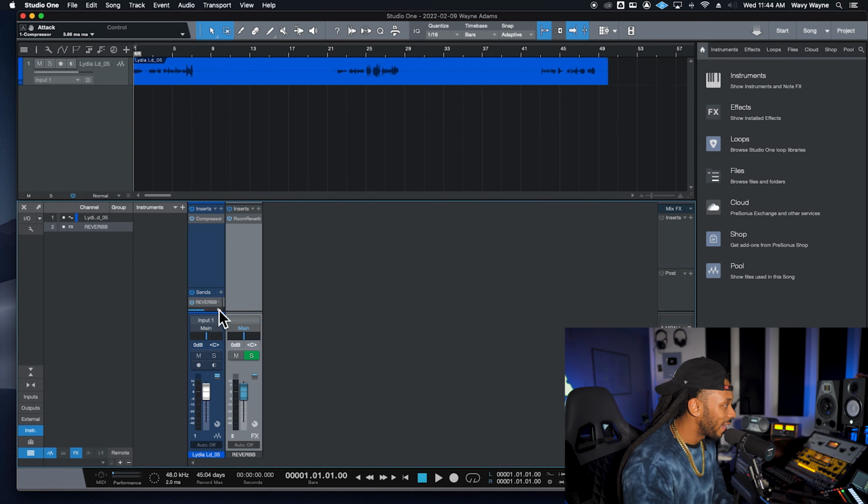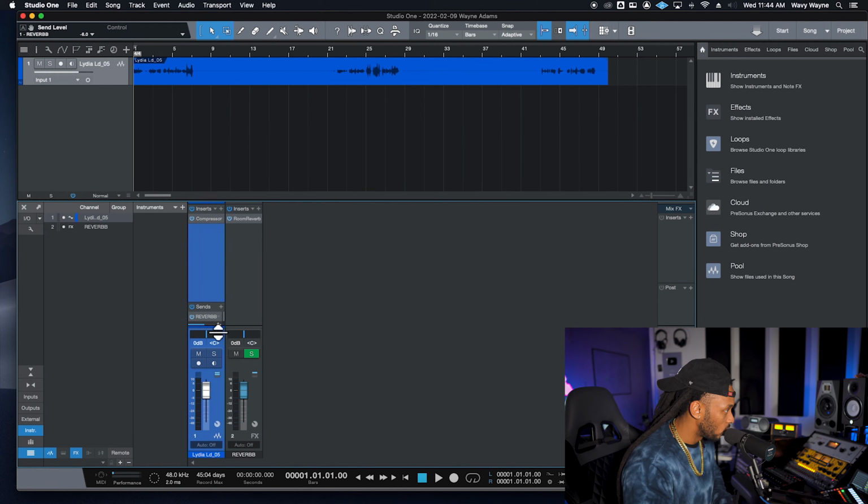So now that I have that, on this channel, if you notice, see if I can expand this here in Studio One, I have this little slider here, right? This is my send level slider. So if I turn it up, I'm sending more signal over to the reverb. If I back it off, I'm then sending less signal to my reverb, okay? So let's just hear that now. I'm gonna turn it all the way up and then we'll back it off some.